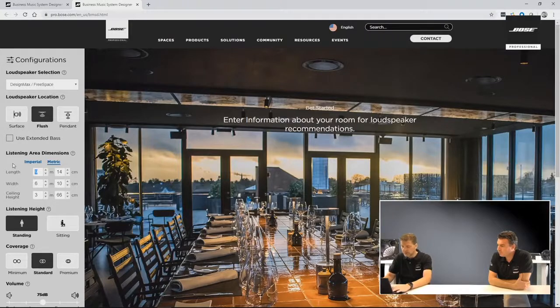The length was 40 meters here. And you can just easily tab through to the next field by pressing tab. The width was 20 meters. And then the height was 6. Is it 6? Yeah.